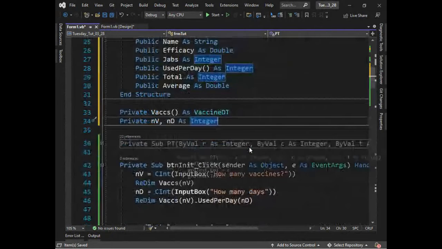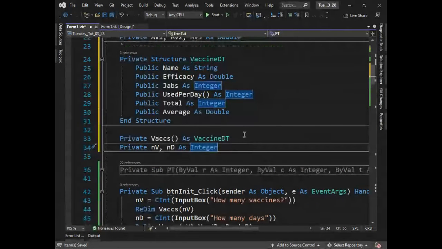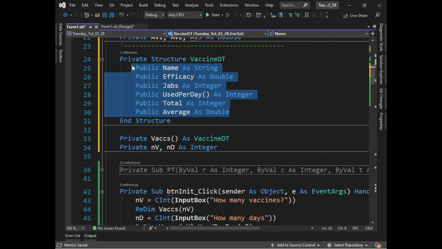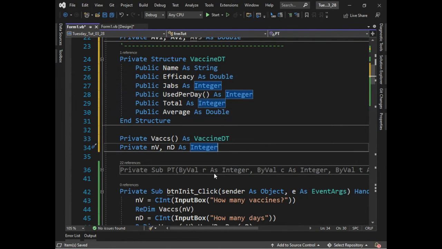That's where my structure starts. So this is essentially where my code starts, right? You understand that we have vax as an array that realizes the structure we just made. Because vax is of type vaccine data type, it has the following attributes: a name, efficacy, jabs, used, all of that, right? But the point I'm trying to make here is that it's an array. You can see the fact that it's an array.